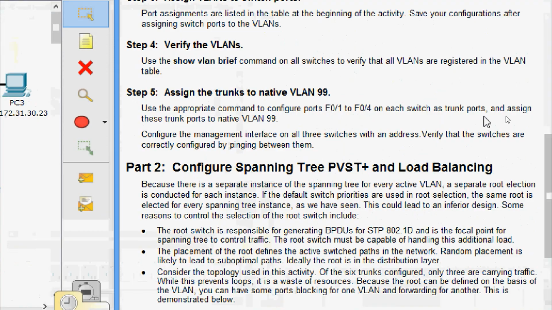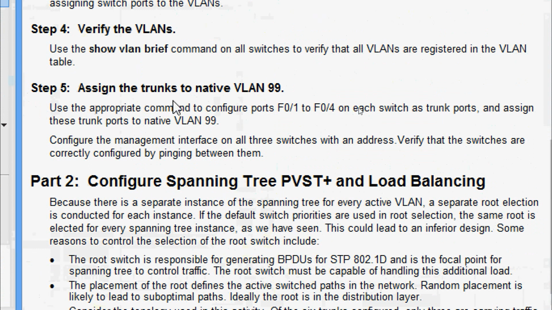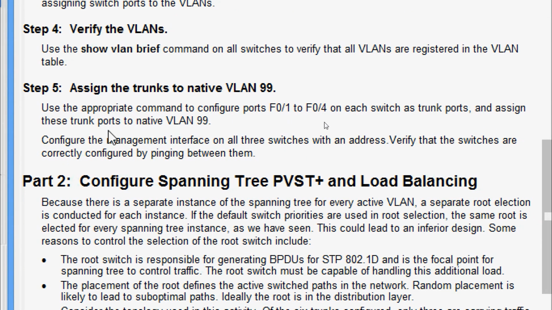Now we will come to step 5, assign the trunks to native VLAN 99. Use the appropriate command to configure ports Fast Ethernet 0/1 to 0/4 on each switch as trunk ports, and assign these trunk ports to native VLAN 99, and configure the management interface on all 3 switches with an address. Verify that the switches are correctly configured by pinging between them, right.